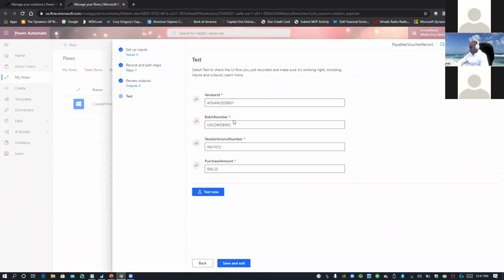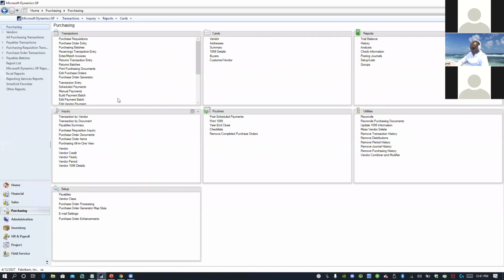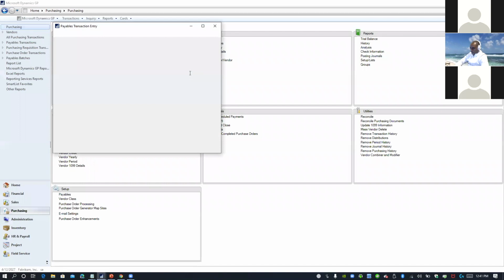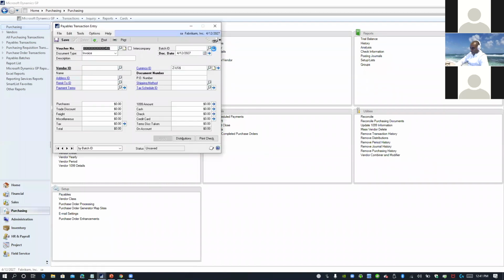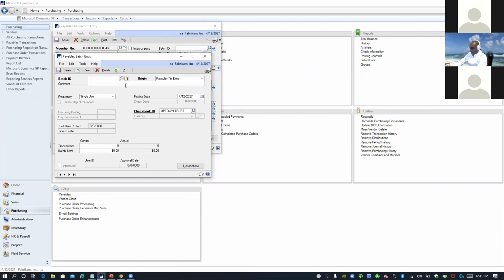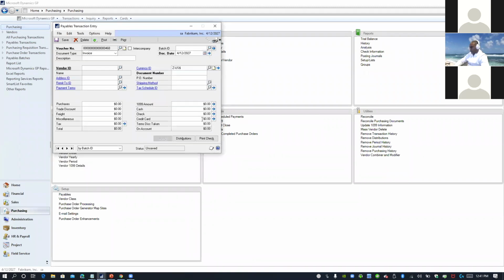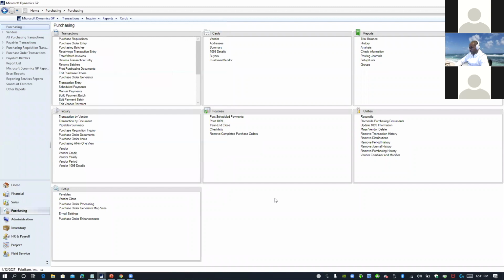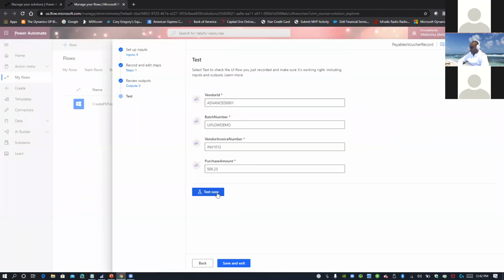And now you have the ability to test that recording. So I'm going to go back to GP here, go to the transaction entry screen and just reset something so we can retest what we did here. We call this Uiflow demo. I'm just going to clear this out quickly, add a new batch, and go ahead and hit that here. But conceivably, I could have had a UI flow that records a batch for me as well. So as you can tell, the possibilities are endless. But let's go back to our test screen and hit test now.